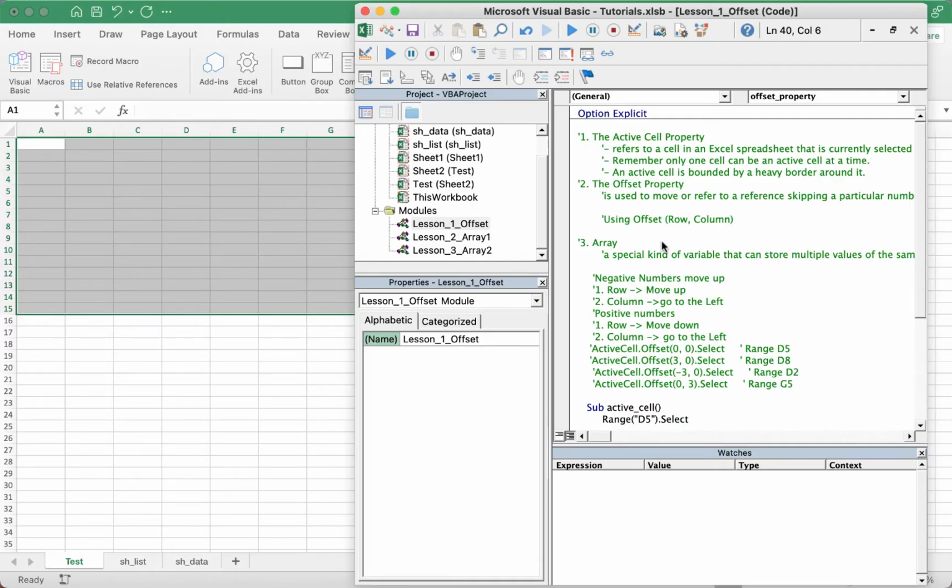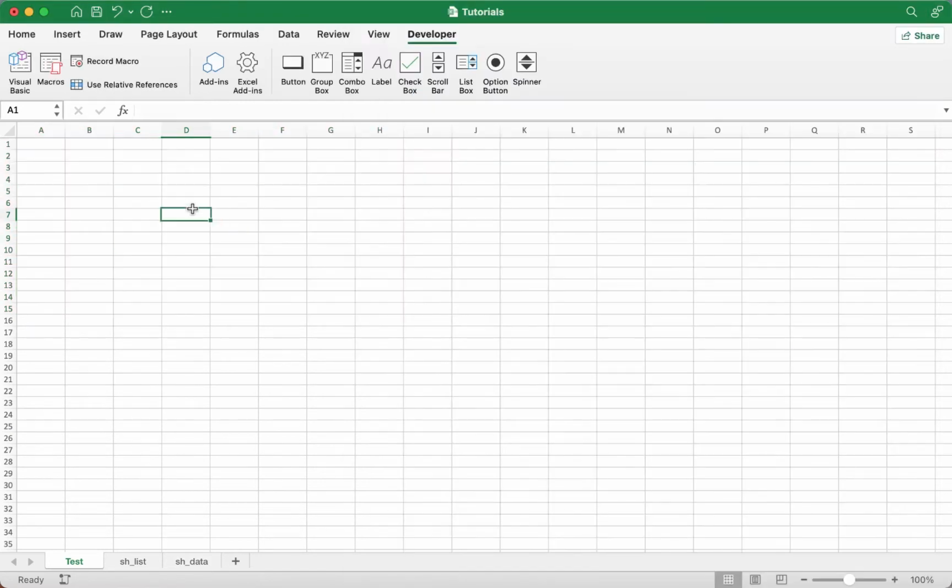Hello everyone. In this video, we will learn about active cell property, offset property, and an array. So what is an active cell property? Active cell property refers to a cell in an Excel spreadsheet that is currently selected. So if I click on D2, then D2 will be the active cell.